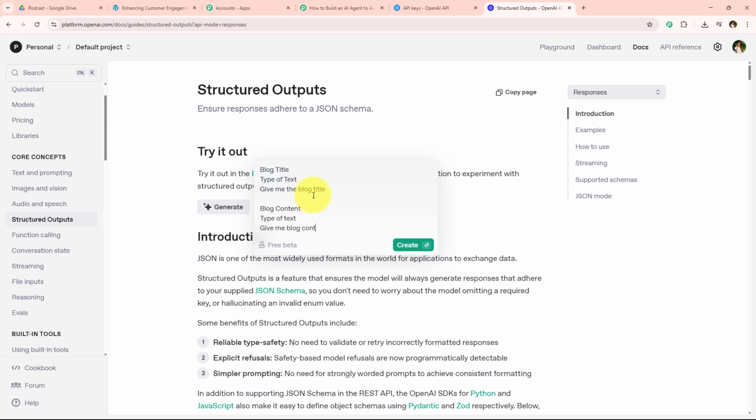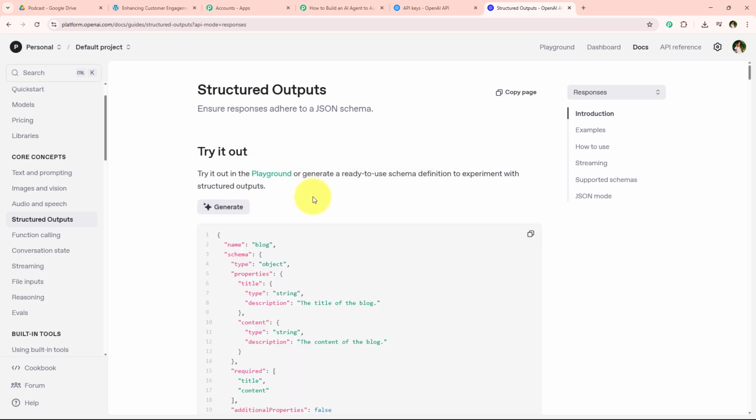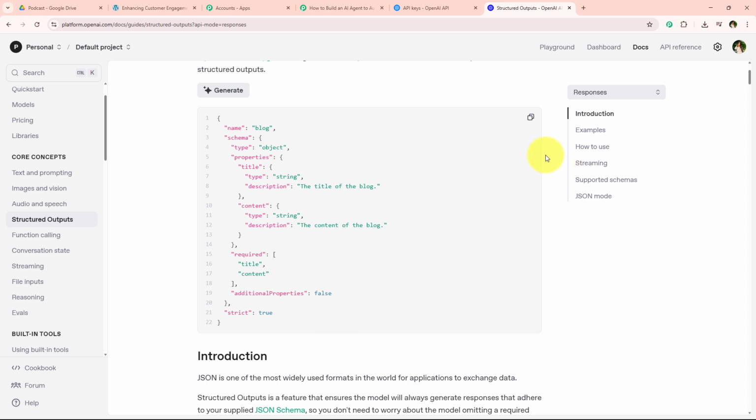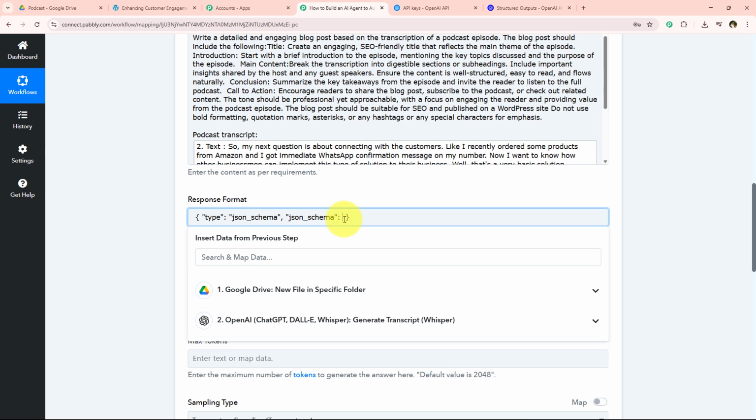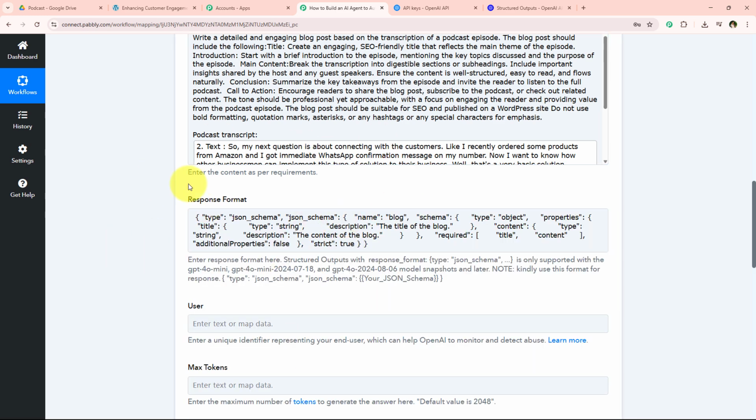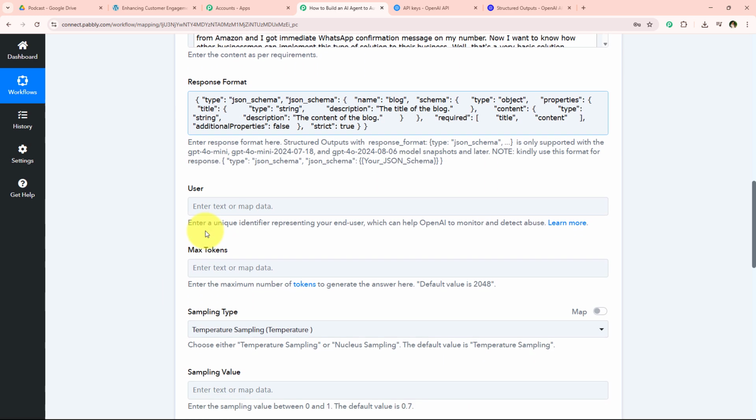So I'm just going to enter this right over here, and after entering this we are simply going to click on this create, and now my AI agent is going to generate me the JSON schema. We don't have to do anything. We are simply going to copy this JSON schema and paste it right over here in our workflow. And after pasting this JSON schema, we're going to move on further.